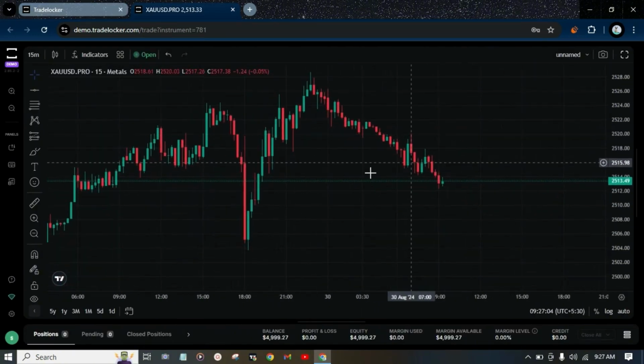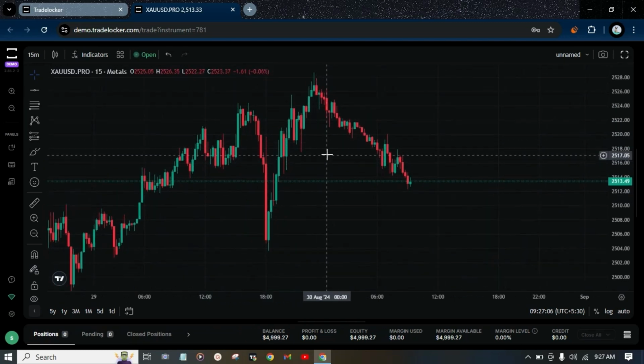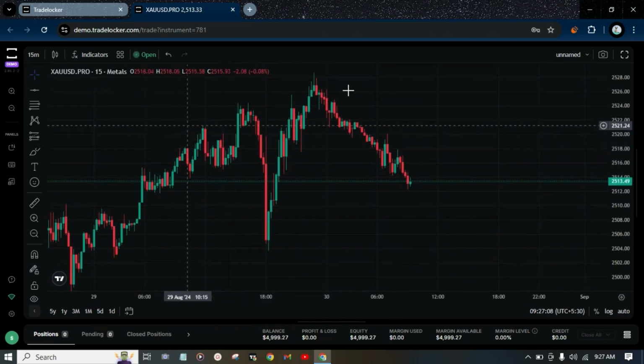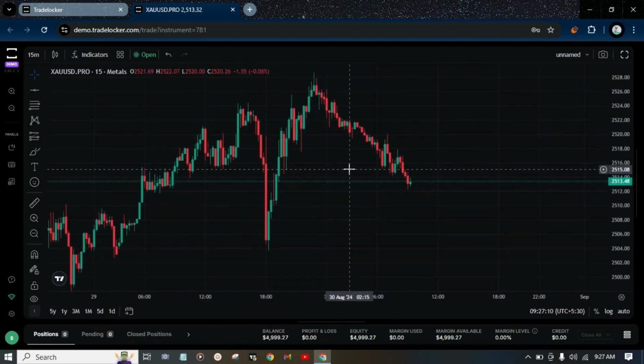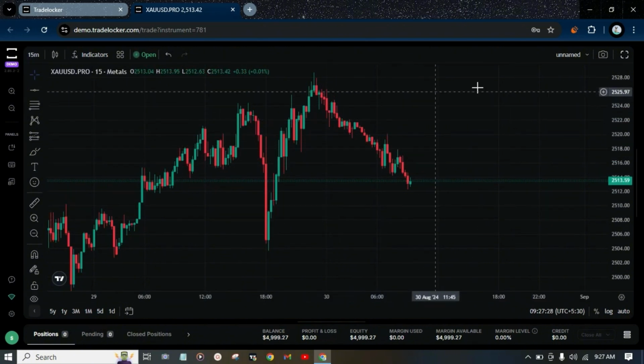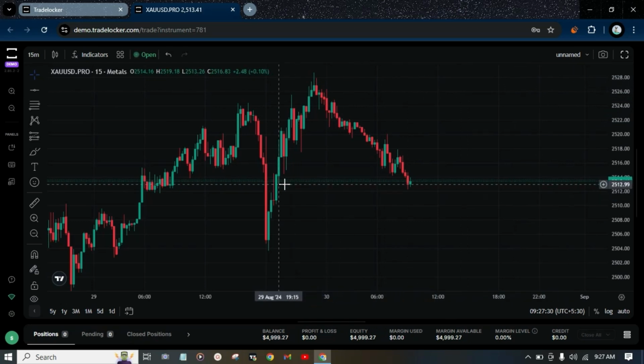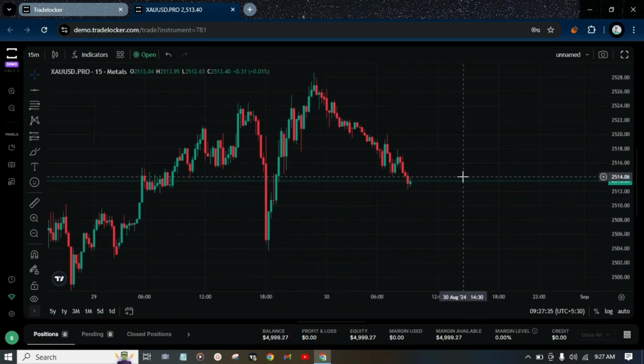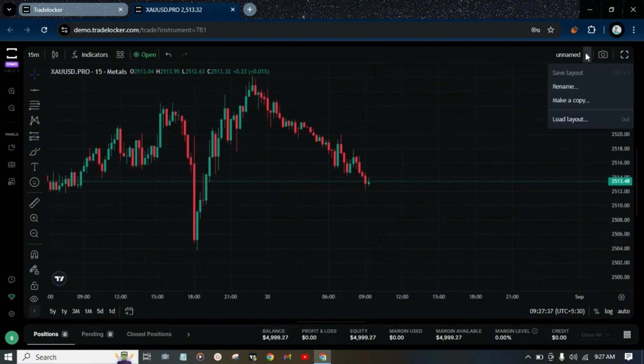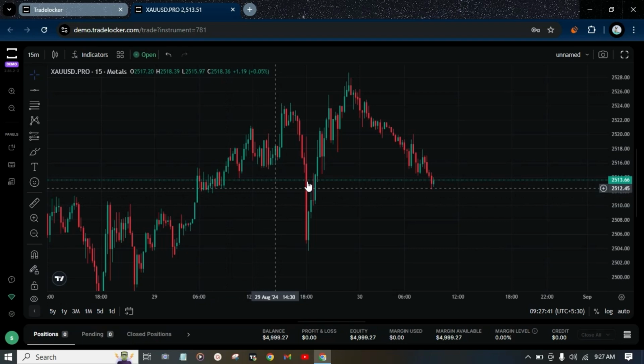I'm on the gold chart on the 15-minute time frame, and you can see the clarity. Everything is pretty clear. It's not like other platforms. As you can see, this is TradeLocker, and it seems like TradingView. You can call it a mini TradingView or whatever, but it contains a lot of features, even more than TradingView. Everything is here. If you want to save any layout, you can do that here, but let's move on to the real thing.